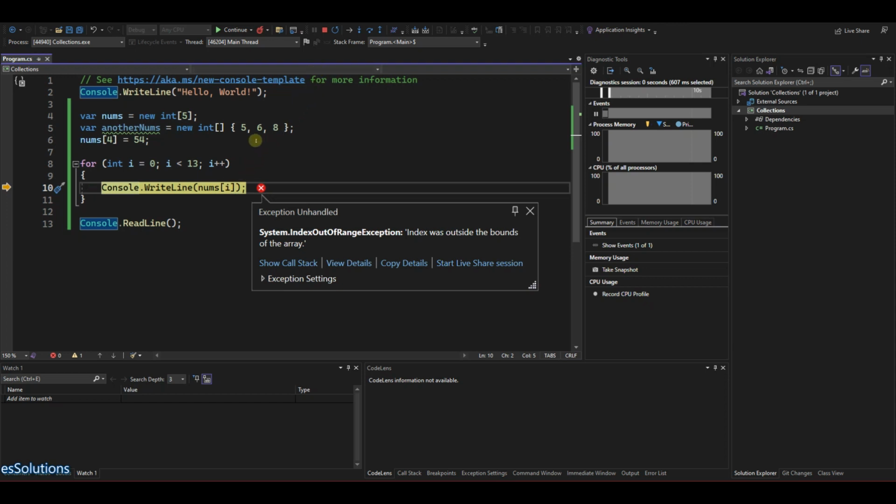So one way to cater for this is by using a property. So nums dot, we have length. What this does is it goes to get the length of the array. So even if this is 15, it will actually get the length, and it will be 15.